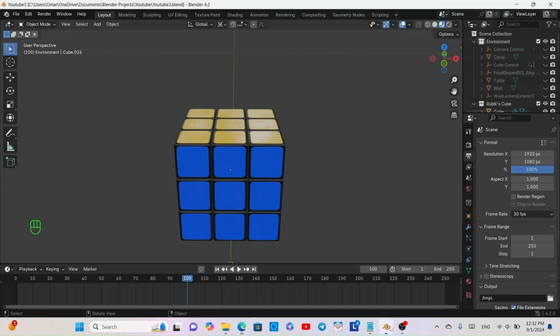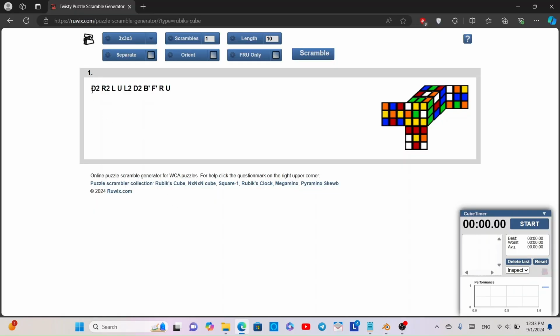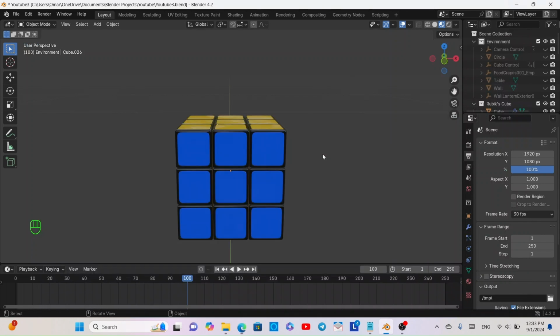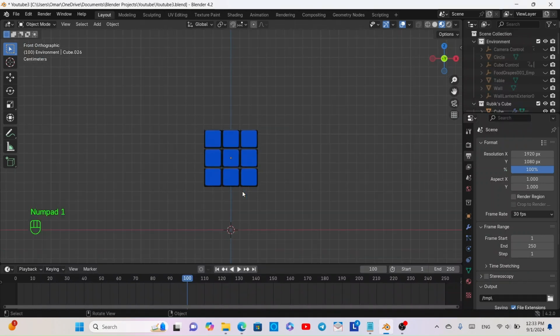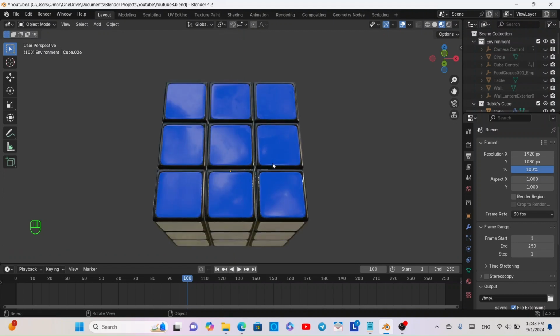So before we start rotating the layers, I want to make sure to click here and change the pivot point back to median point, because in the last video we changed it to 3D cursor, so it's time we return it back to median point. This is very important. Okay. Over here, you can see this one says D2. It means rotate the down layer twice. You know, each turn on this cube is 90 degrees, so turning it twice means turning it by 180 degrees.